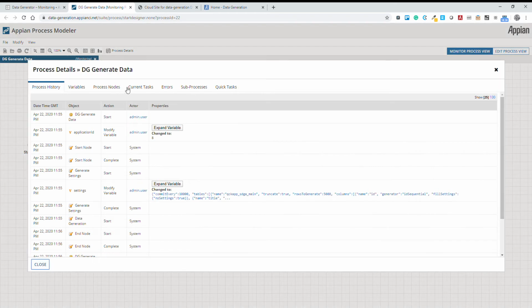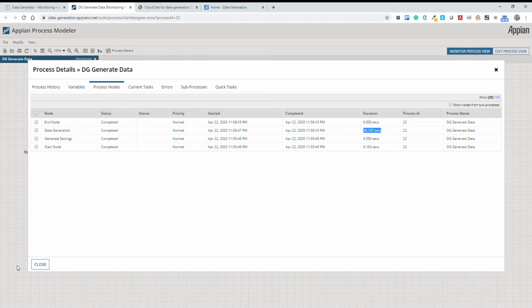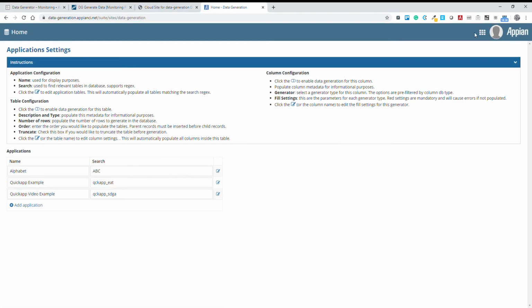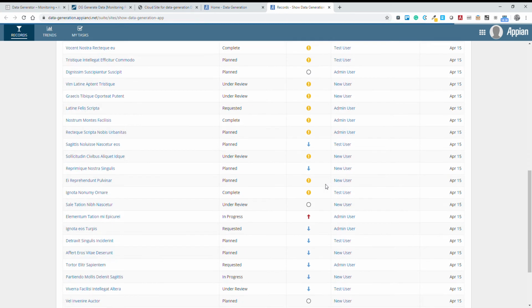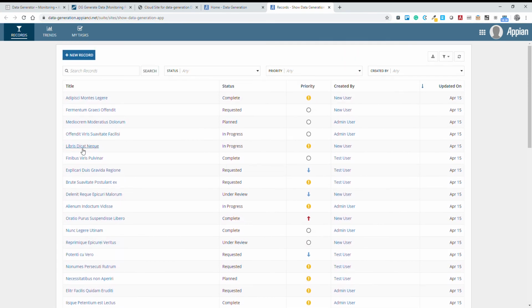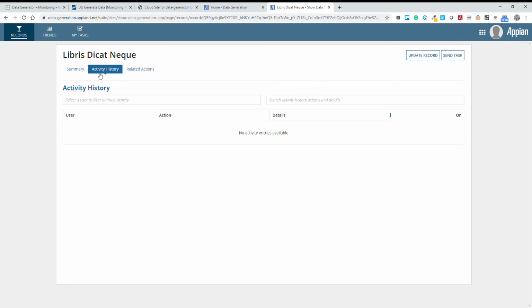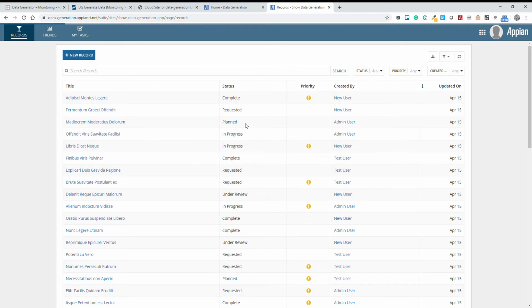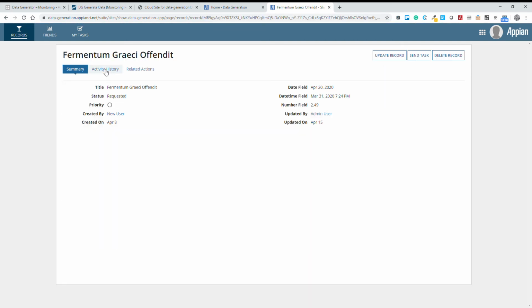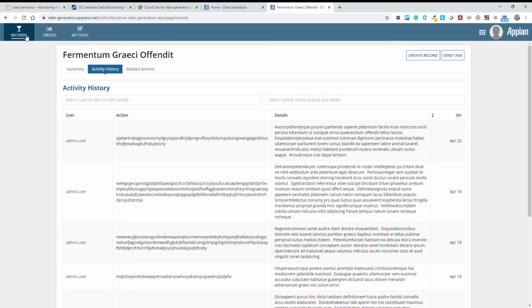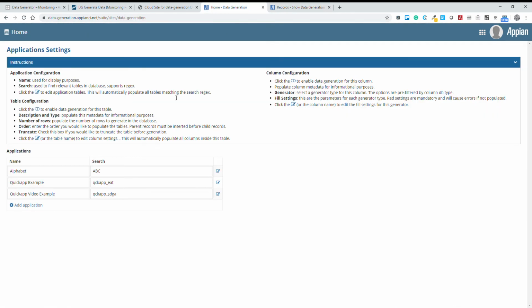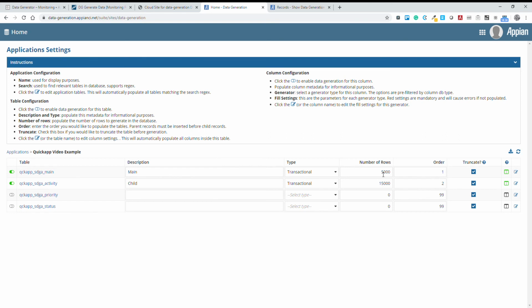All right, so how long did it take? About 30 seconds. All right, so now if we come back to our record, if we go to this one here, show data generation app, we should see now that we have 5,000 records populated into the database. Each of these should have between 5 and 15 children, somewhere around that. That one has 0. This one has 7.